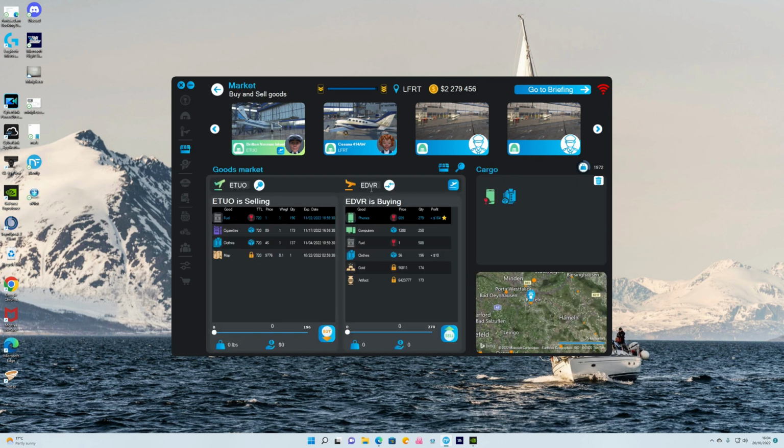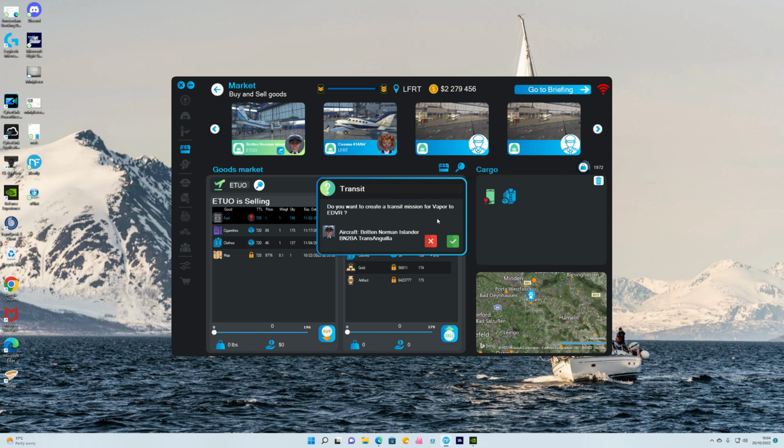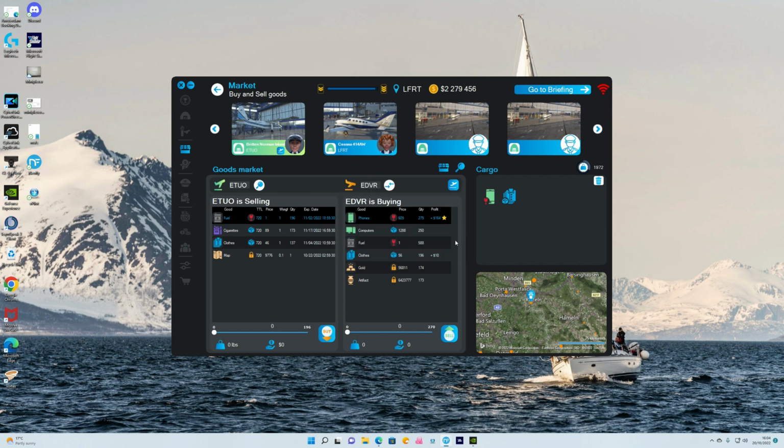Now, to make sure that I'm definitely on Echo Delta Victor Romeo, I click the middle mouse button, which will allow me to do a transit mission. Do you want to create a transit mission for Vapor to Echo Delta Victor Romeo? I then click yes. That will then load the transit mission.